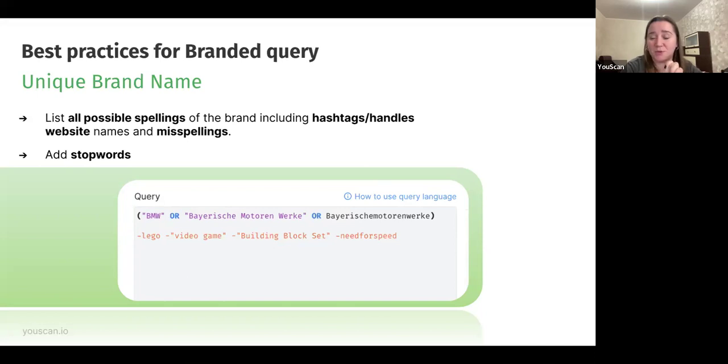I have BMW. BMW is a pretty unique name. I'm just listing the main spellings. First is the abbreviation BMW. Second is the original version, Bayerische Motorenwerke, spelled in the proper order. That's why I'm putting it into quotation marks. And the third one is the hashtag version of this Bayerische Motorenwerke full name.